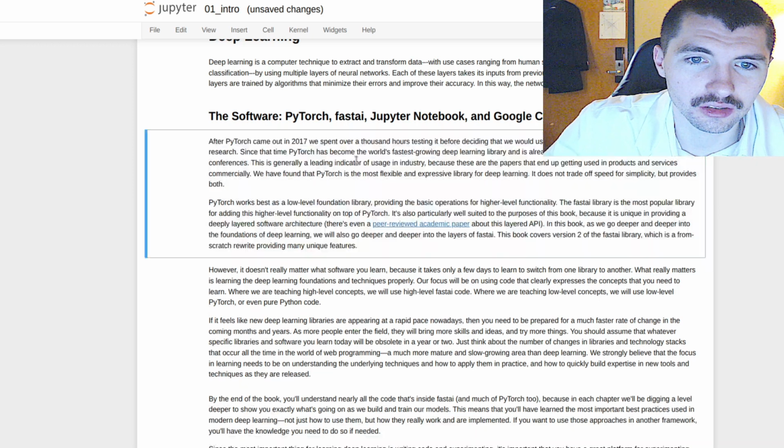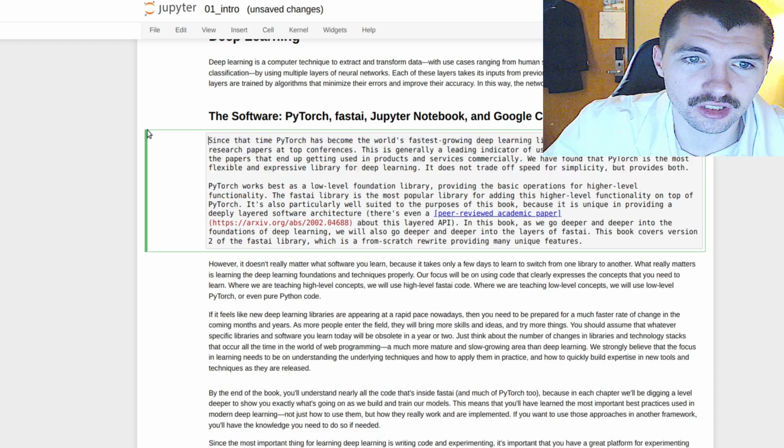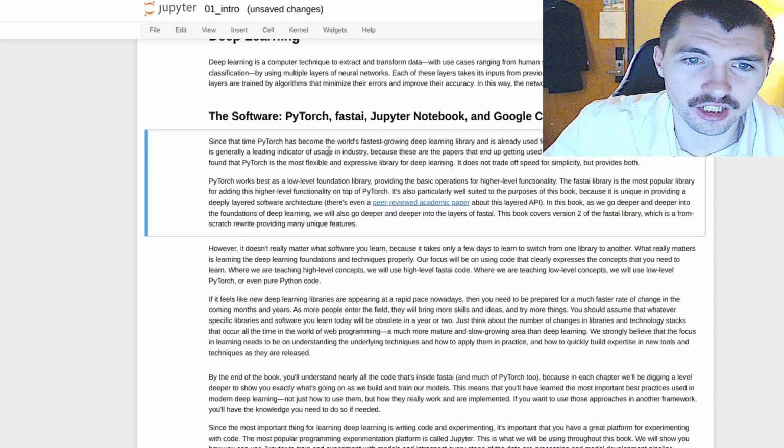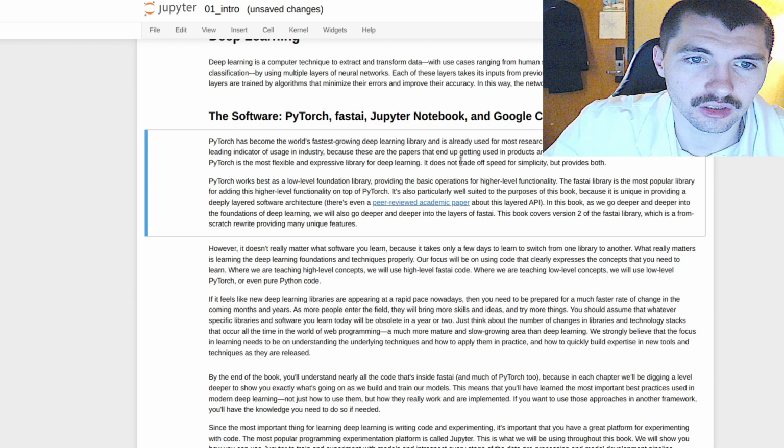Okay, so let's just delete that. After PyTorch, we don't care about this section. Since that time, PyTorch has been the world's fastest growing deep learning library. Okay, kind of say PyTorch has become the world's fastest. This is generally a leading indicator of usage in industry.